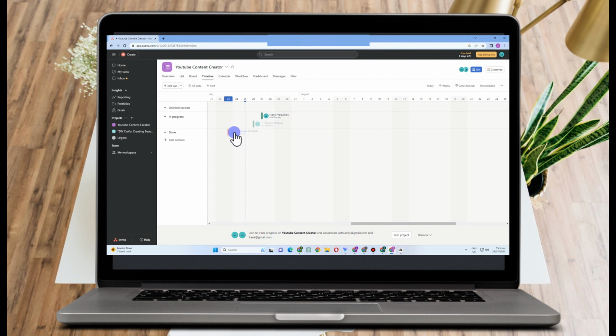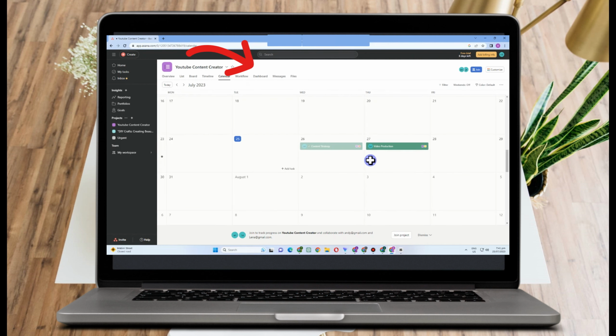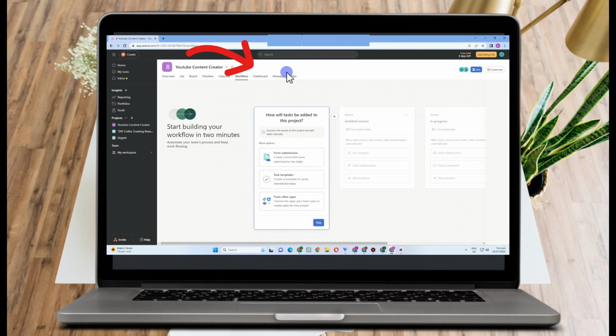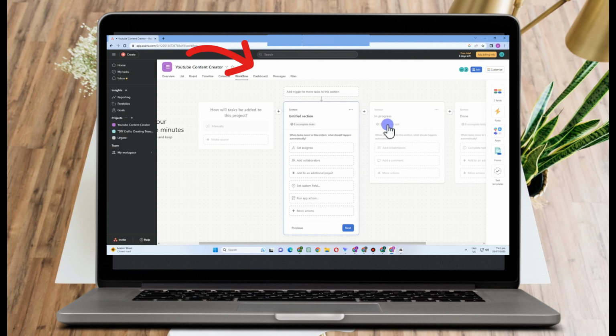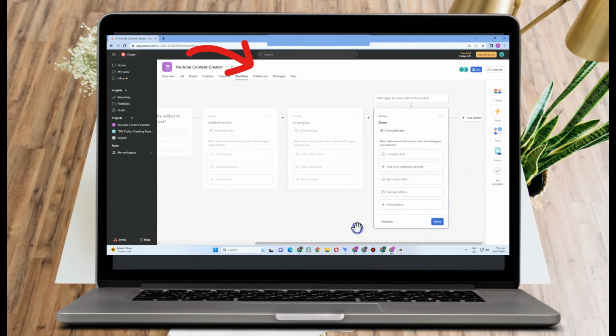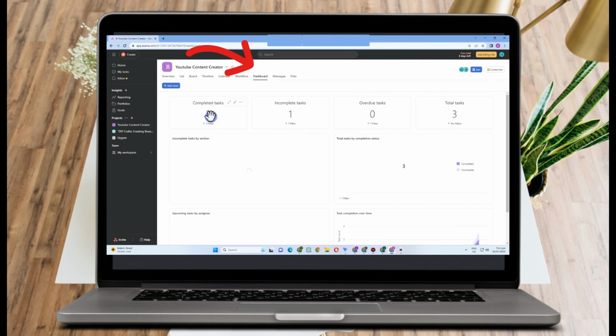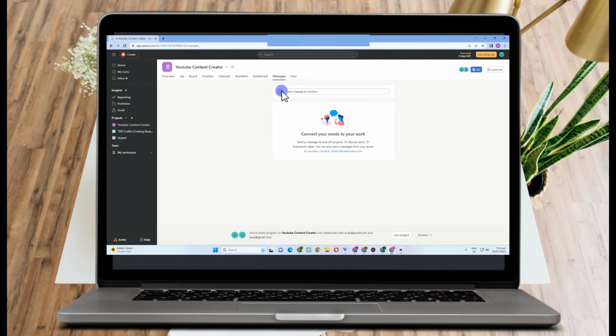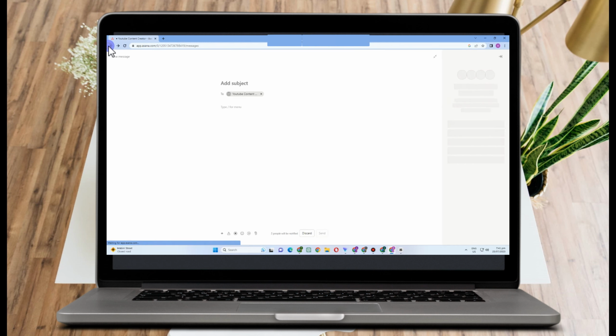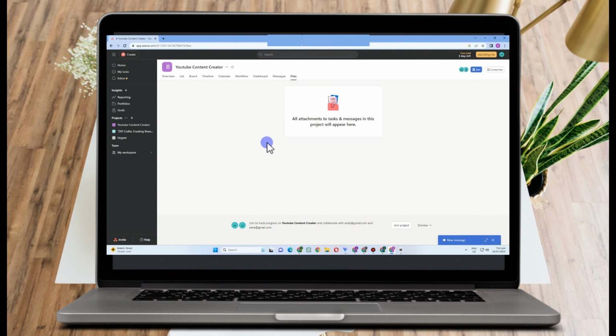Timeline, this is what it looks like. For calendar, obviously you can really see the date. Okay, and then for workflow, it has different layout also. Okay, for a dashboard. And then we have also here messages. If you receive a message, you can see it here. And then if a file is being uploaded, or if you can see that there's a new file, you can tap that one. Okay, so that's it.